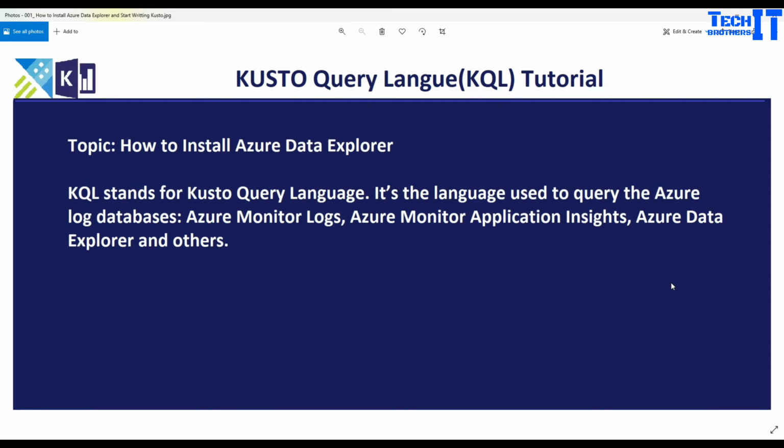Now, what does KQL stand for? It stands for Kusto Query Language. Some people call it KQL, some people call it Kusto.